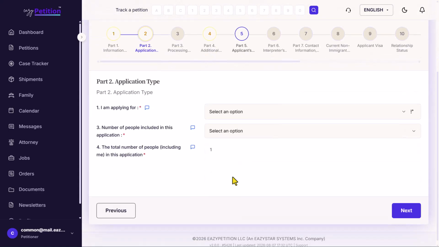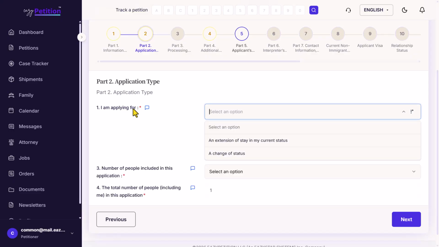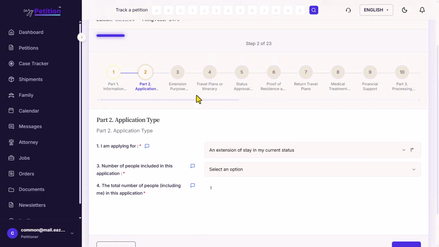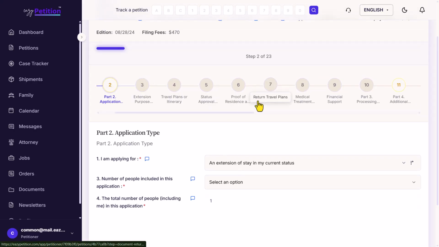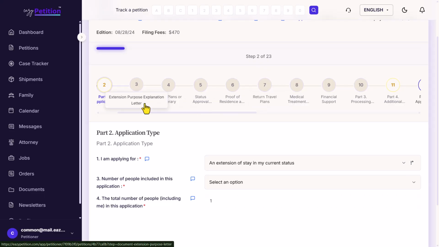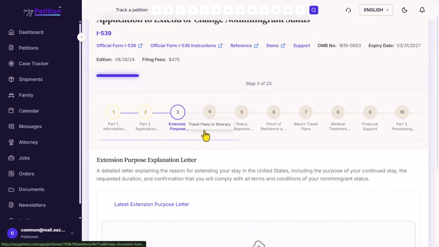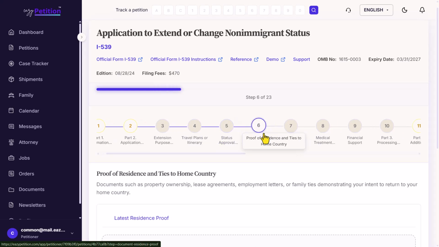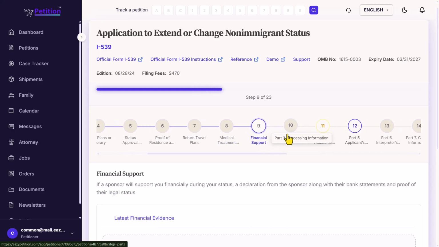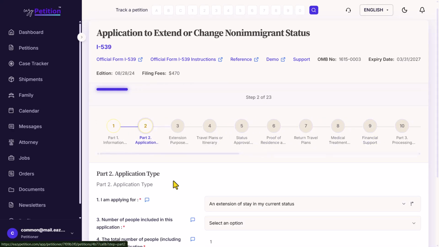Next is your part 2, application type. First, you have to select, I am applying for. Since we are filing a B-2 extension petition, please select an extension of stay in my current status in application type. Then when you select an extension of stay in my current status, you will see the upcoming steps have become petition specific. Like the next steps are extension purpose explanation letter, travel plans or itinerary, status approval notice, proof of residence and ties to home country, return travel plans, financial support. You can upload all these documents here.